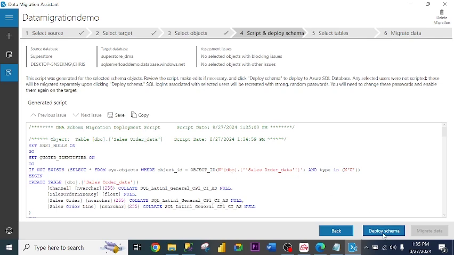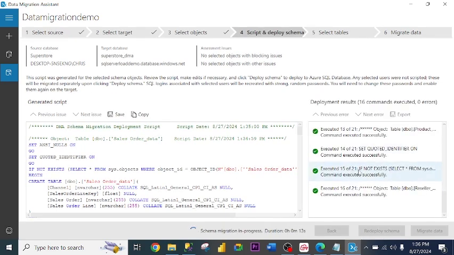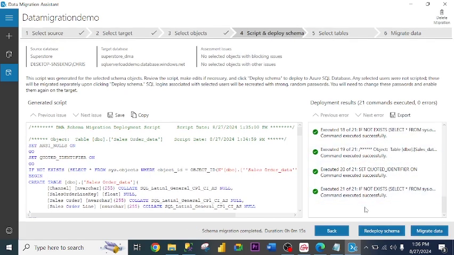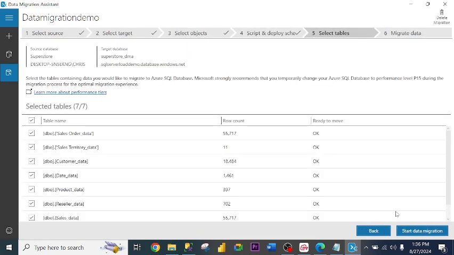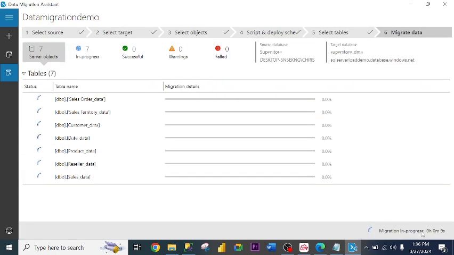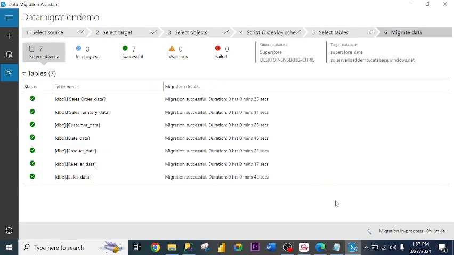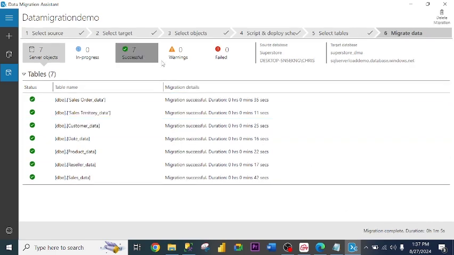But let me do it here. So I click deploy schema. As you can see, it's executing. So it has deployed the schema. Let me migrate data. So I click on it. So these are my schema and the table. Everything seems to be okay. I click start data migration. We have 7 objects running. So the 7 of them are successful.